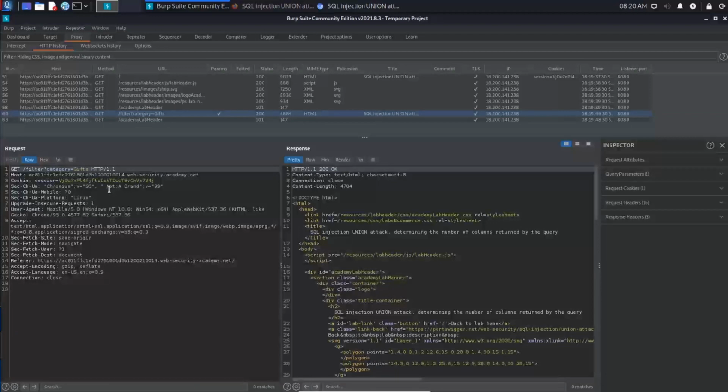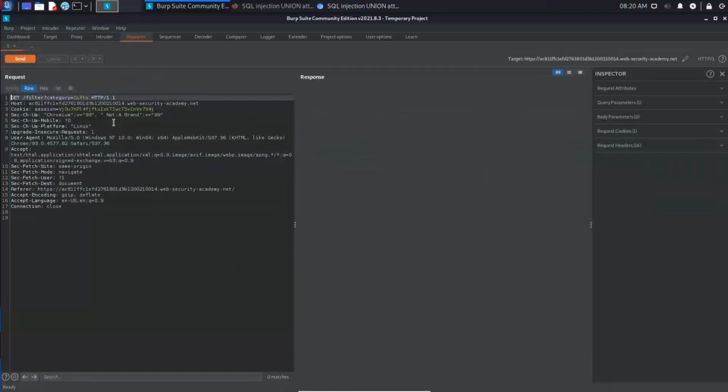So what we are going to do is we are going to send this to Repeater, allowing us to modify the query and keep sending it over and over again. And we are going to modify the category field. So we're going to put in the first quote to escape the SQL string. So we're going to type in the first quote, and then we're going to put plus union, then plus select, plus null, dash dash. I'm going to send that one.